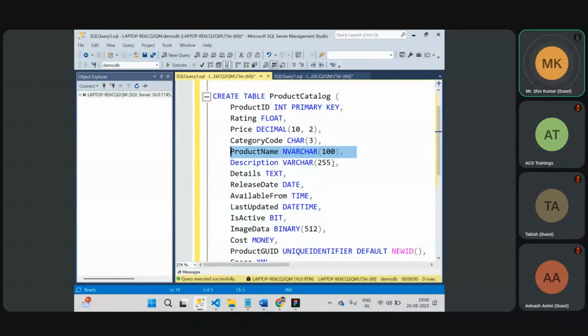Later, description. Description is of type varchar. Here I can enter up to 255 characters. If you see the difference, when I say char, I took a very small number. But for product name and description, varchar and nvarchar, I am going much higher, 100, 255, no matter. Because the memory will not be frozen whether I use them or not.